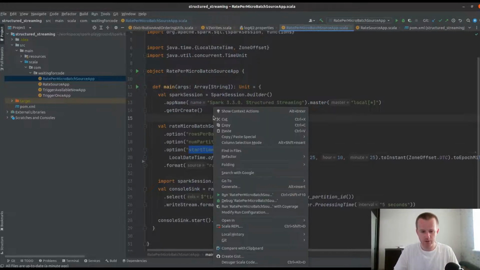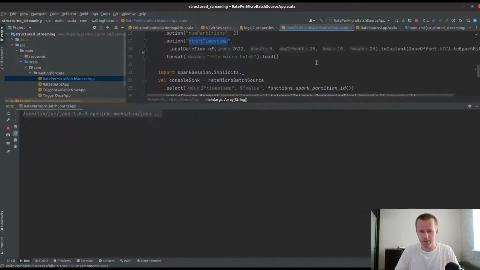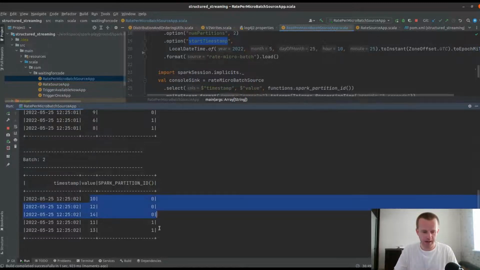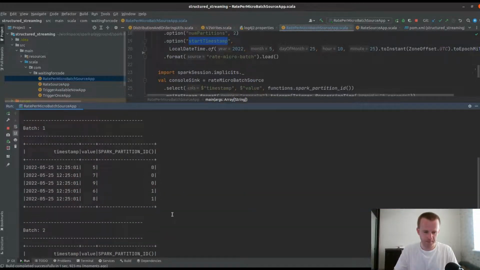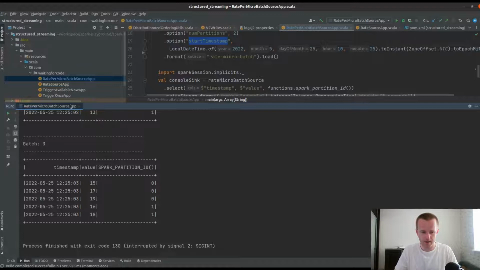And let me run the code to show you these changes. So for me, it will start at 10:25 UTC, which is 12:25 in my local time zone. And you can see that it's working correctly, each time we are getting 5 input rows. And that's the first feature, quite exciting for the benchmark applications.